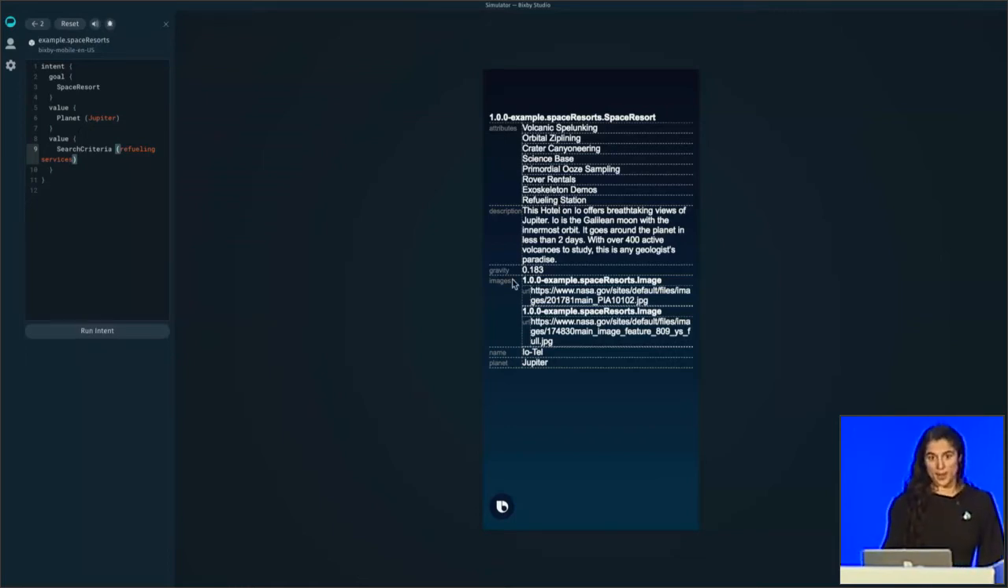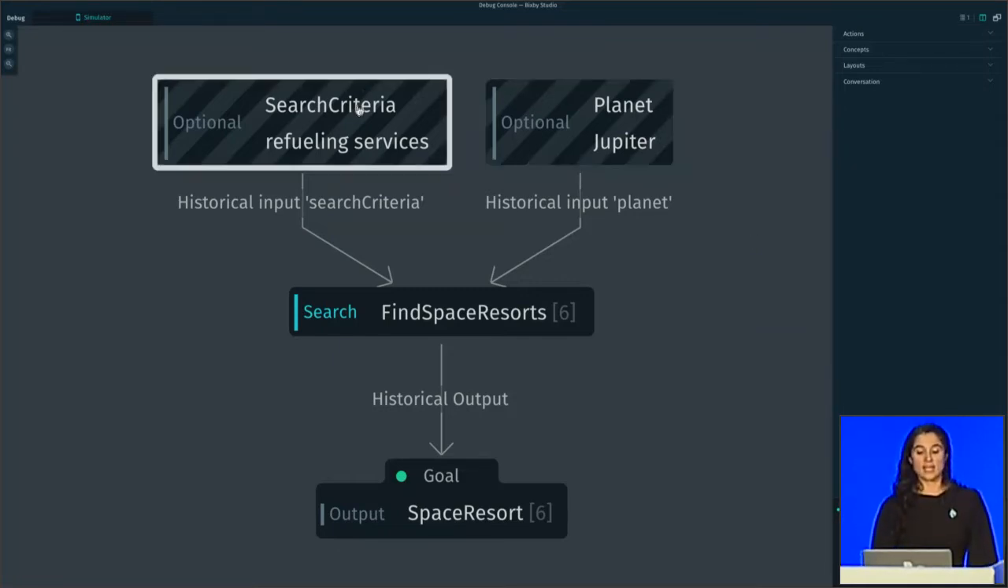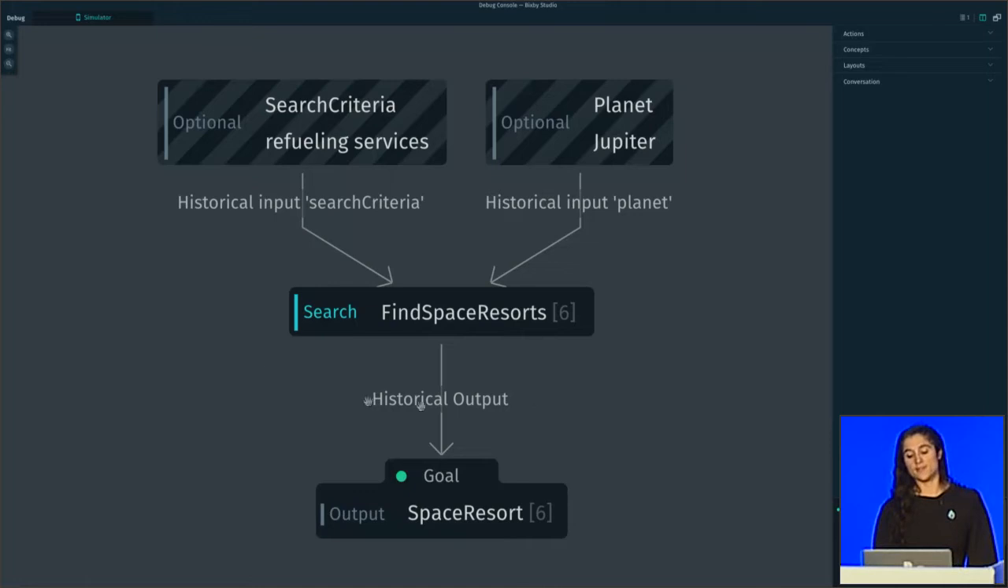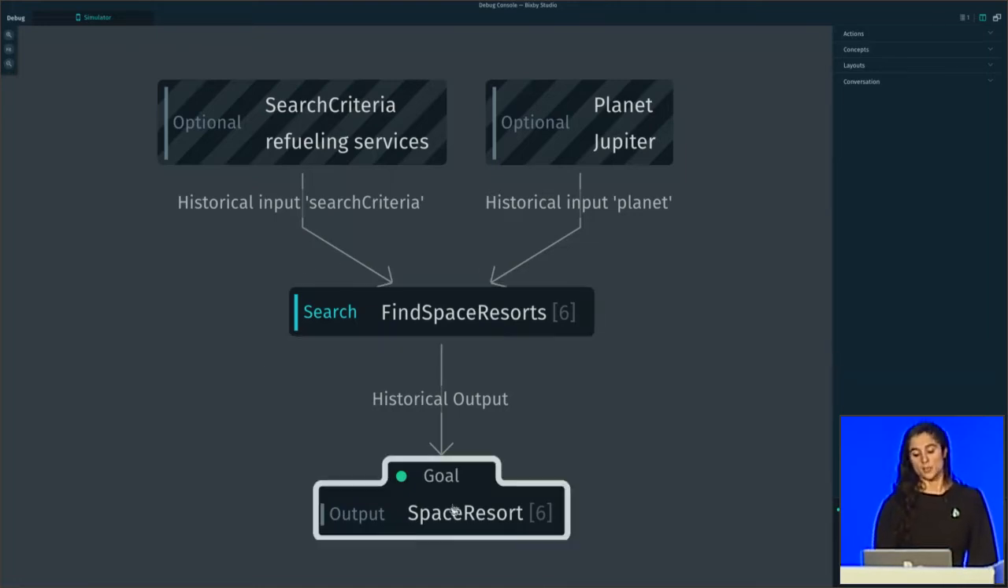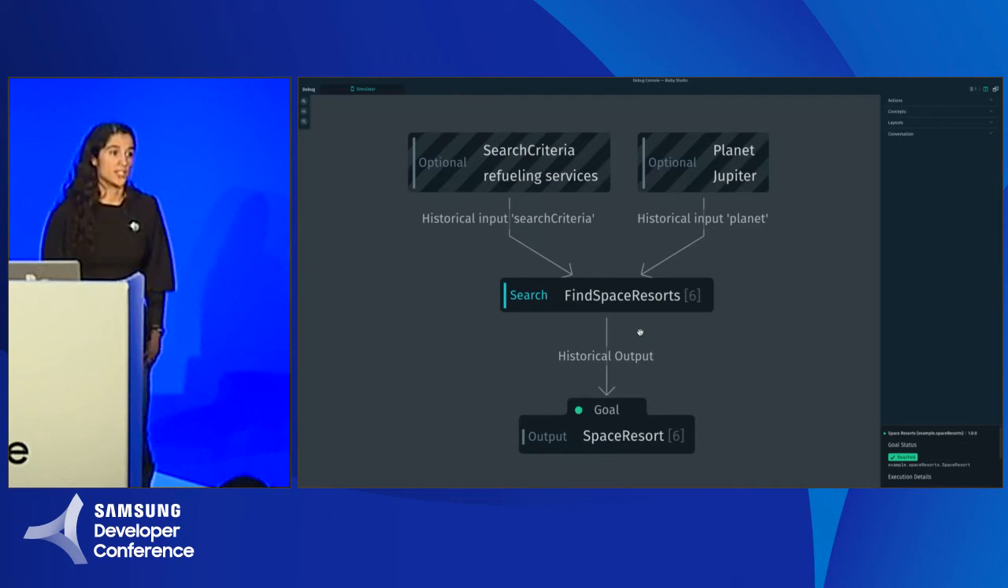But perhaps a better way to test this would be to go to the debug console here and confirm that the plan graph that Bixby dynamically generated indeed connected the two inputs through this find space resort action to produce space resorts as a goal. So note how I never told Bixby to use find space resort as an action. This is something it figured out on its own.